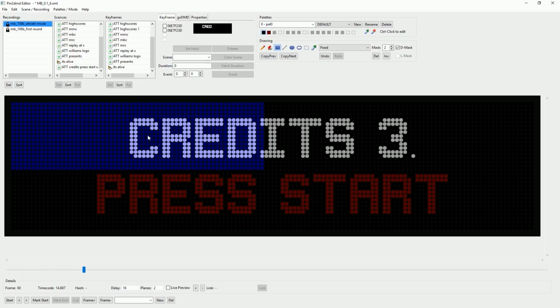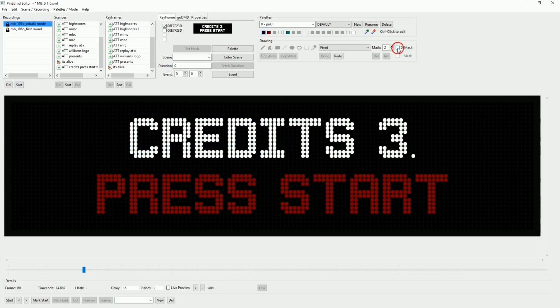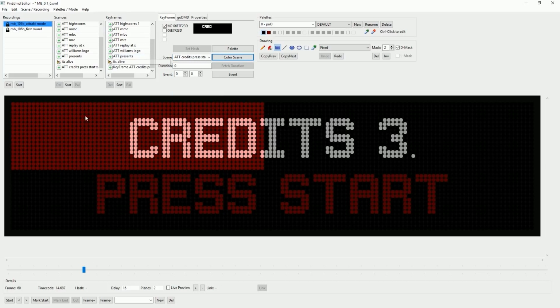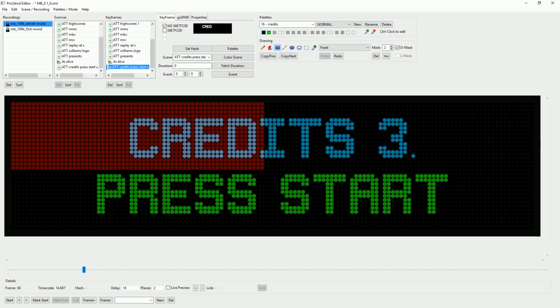So now if this credits text would move to the left or right, it will be recognized with this mask. And so we can trigger the different scenes for it. So if we decide to use this mask now, we select the hash and see there is now M in front. We have to deselect and select again. See, the M is there. M2 for mask 2. And we select the scene and hit color scene. Now it turns red and is used for this keyframe.